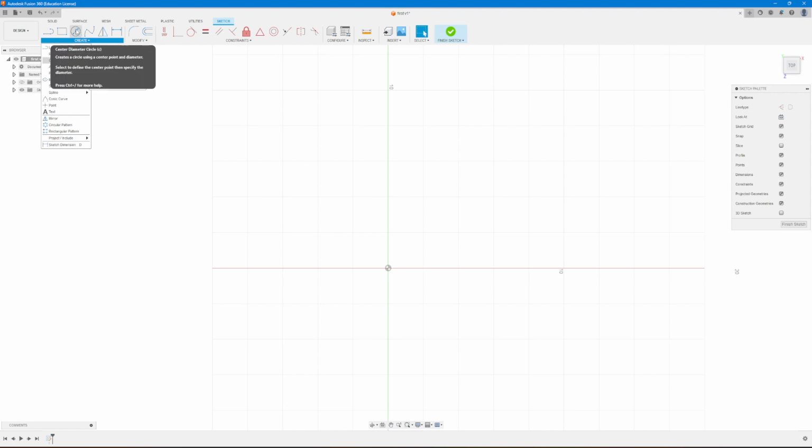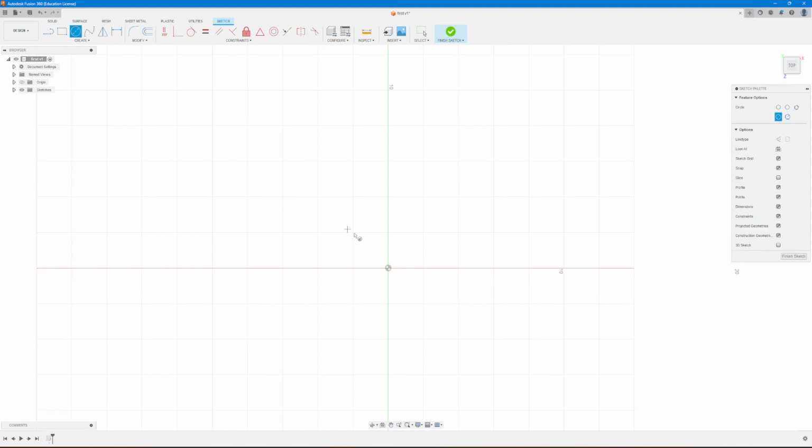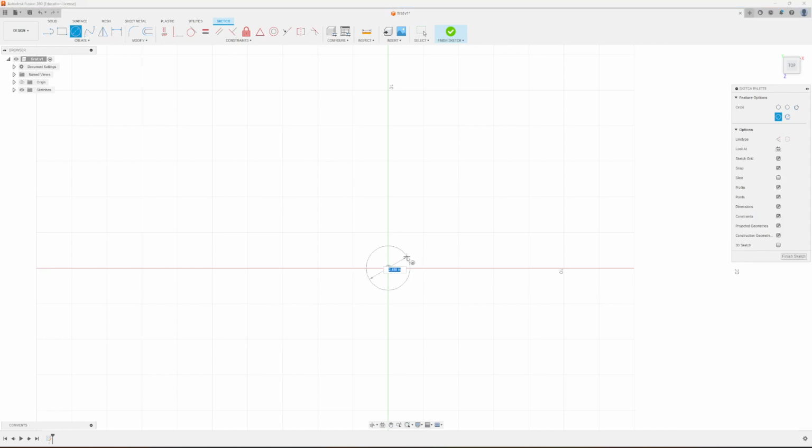I believe that is the default one up here. You can edit this if you want to, but do that on your own time. All right, so I'm going to click the center point circle. I'm going to click it and drag it out. Now it's really difficult to get whole numbers whenever you do this. So you have two methods here.